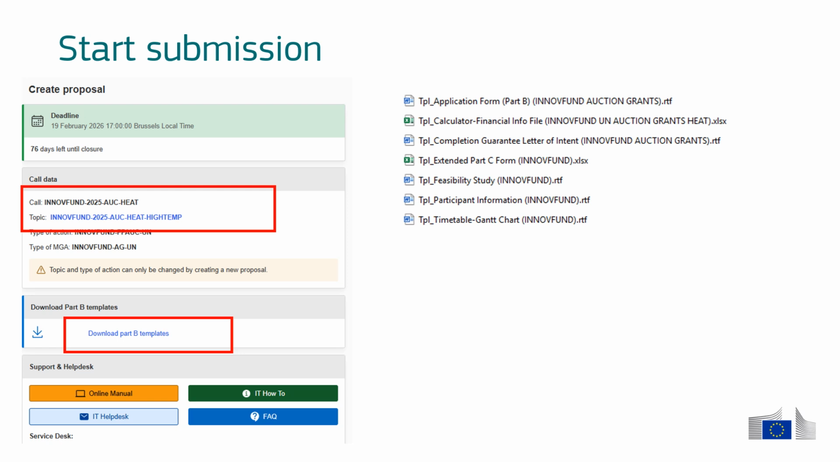The cost calculator, also called financial information file, which contains a bid. The completion guarantee letter of intent, which cannot be modified except to insert the project-specific information, the feasibility study, the participant information, and the timetable Gantt chart. You will also find the extended Part C form for statistical data collection. Each document contains instructions on how to fill it in. Please read them carefully. Incomplete documents may lead to an incomplete proposal and thus inadmissible.